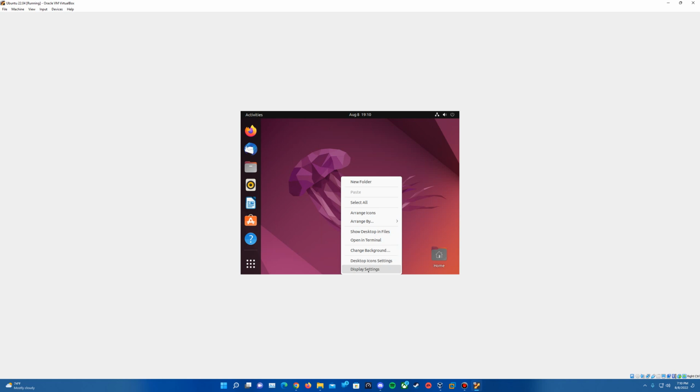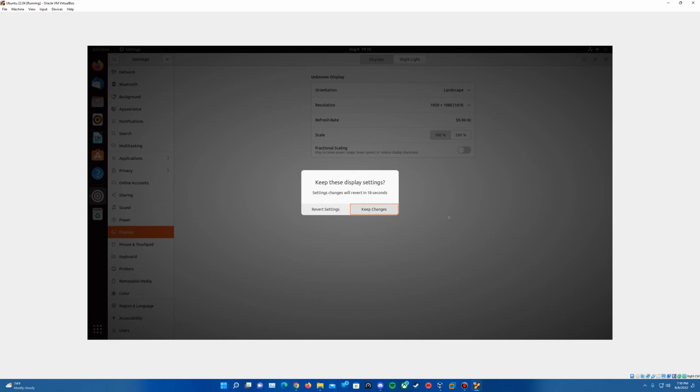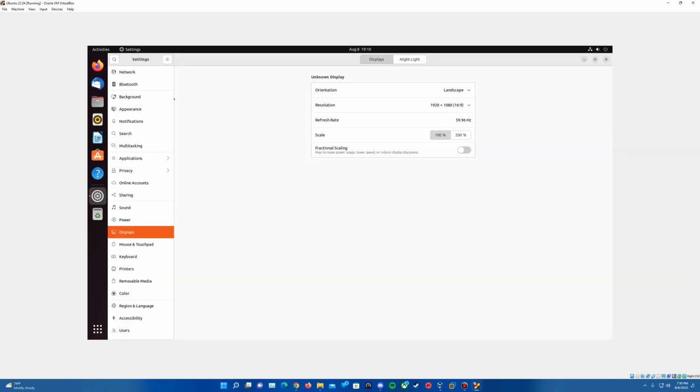So that is a tutorial here on how to install Ubuntu version 22.04 in VirtualBox, and you can also bump up the screen resolution here too if you want it to be a little bit wider. But anyway, that's the video here.